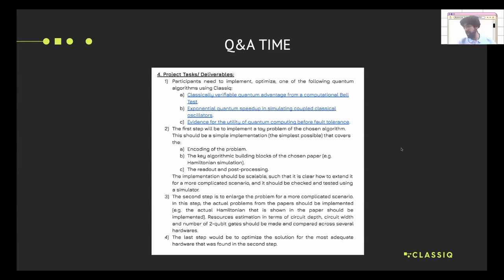Right. We have another question on Discord, and this is related to one of the papers you mentioned about evidence of utility of quantum computing before fault tolerance. So the question is that if we are applying error mitigation tools to a certain algorithm, we also need to test it on real hardware. So is there a possibility Classiq can provide certain credits for using real quantum hardware, or maybe we can use certain noise simulators to run the simulations? Yeah, so that's a good question.